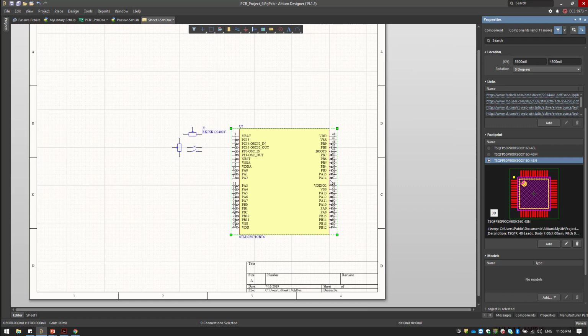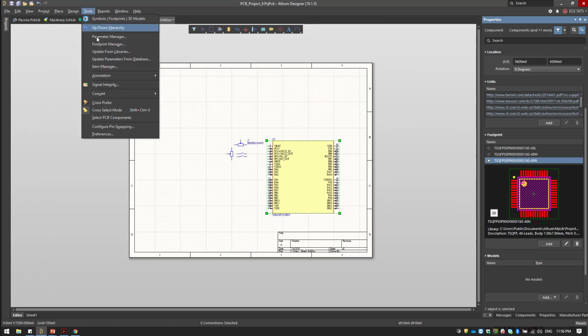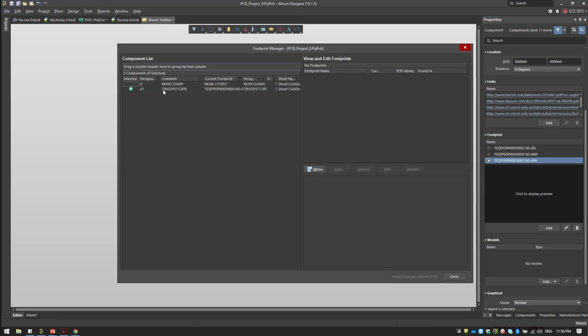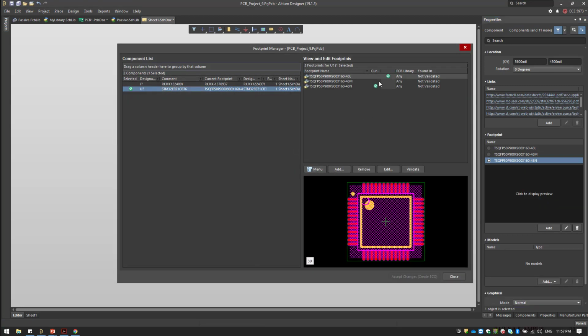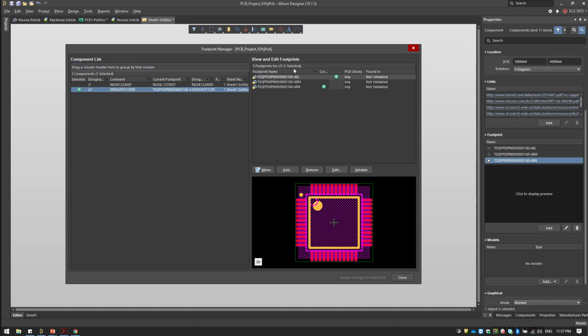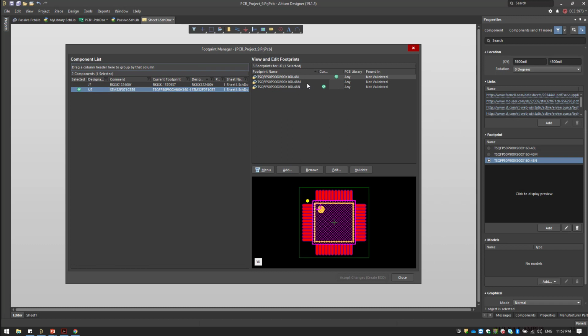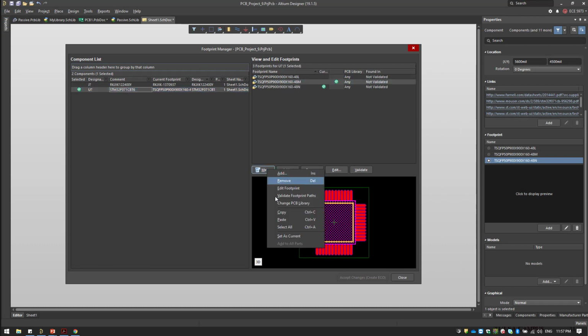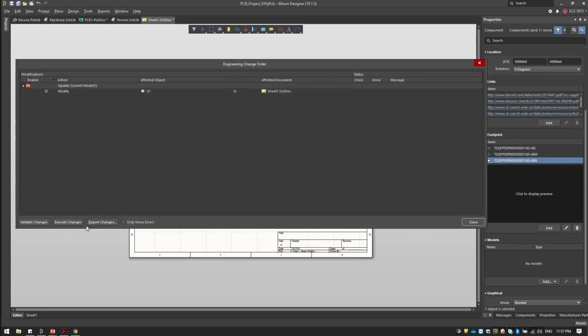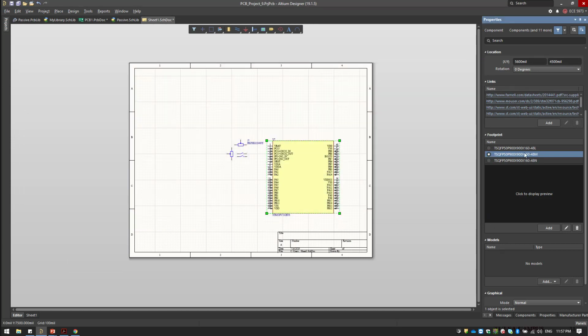Or if you have so many components, you can always go to the footprint manager, and if you have this component in here, you can just come to the footprint manager, say I need the M1, go to the menu and set as current, and now this is the one. Accept, commit the changes, and you can see this one changed to M. And if you have so many components, you can see them in the footprint manager as well.